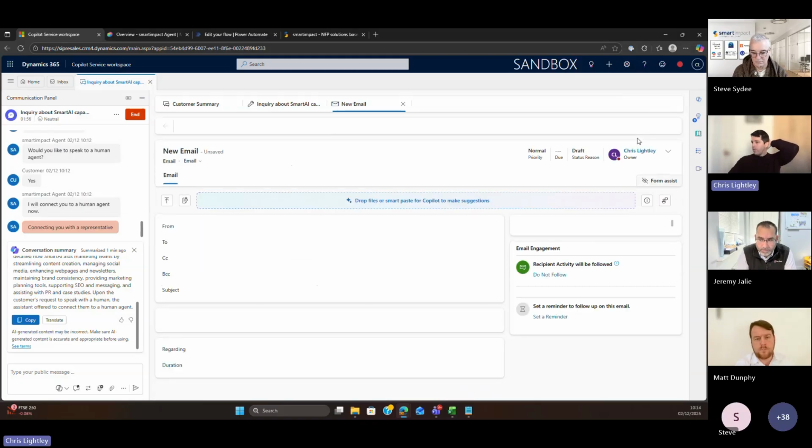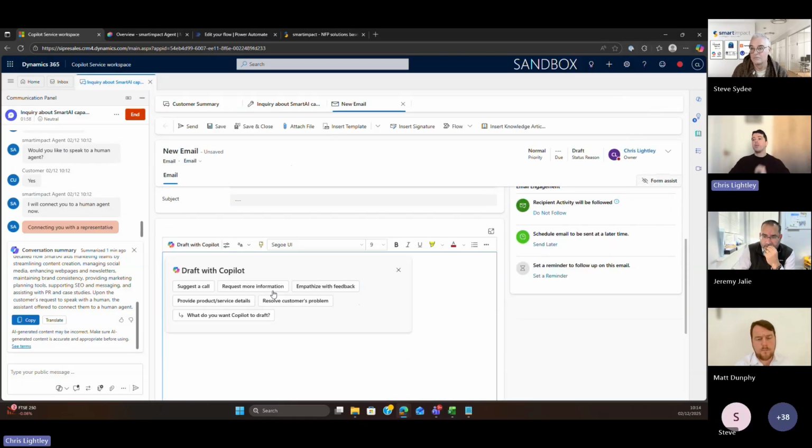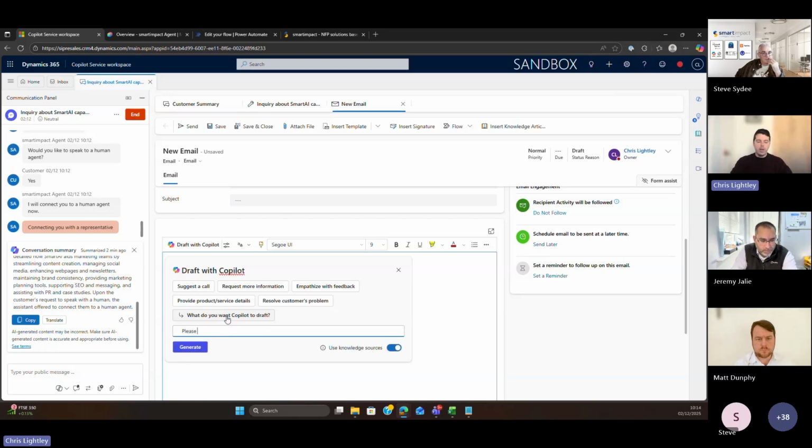And within this email, very similar to what we have inside things like Outlook, we have this draft with Copilot, and it's giving us a couple of prompts, so resolve the customer's problem and things like that. So it can actually go out and find the solution if we have the knowledge articles for that. But I'm just going to say, please draft an email with the benefits of smart AI for marketing. And let's just generate that.